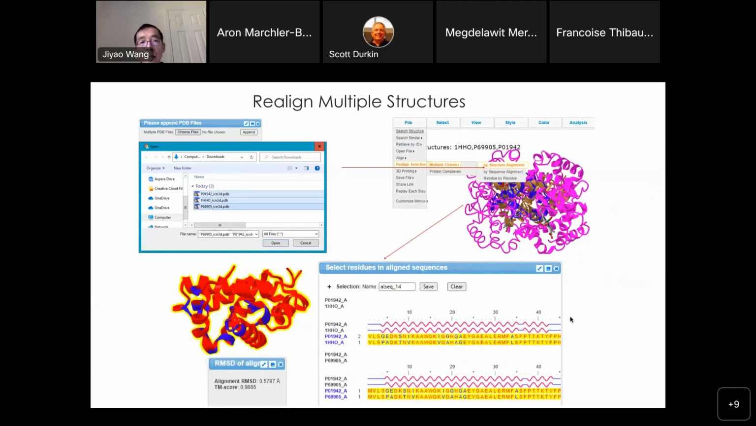Remember, we can retrieve by ID to load multiple structures, or open files to load multiple PDB files. You can load them and do the alignment later in iCn3D. We call it realign selection. Here you can realign your structures based on your selection. You can select certain chains. If you don't select anything, then the whole structure will be used.